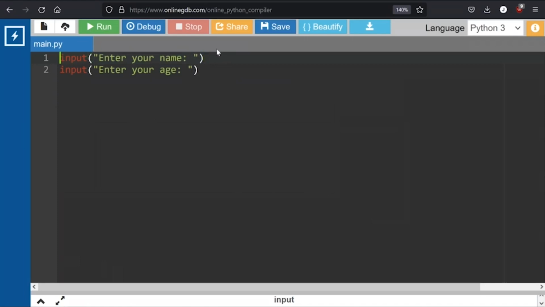The other thing we can do here is declare a variable. So I'm going to say name is equal to the input of enter your name. This will display when I run this code, and whatever the user inputs is going to be stored in the variable name. I'm going to do the same thing for age, and store it in age.